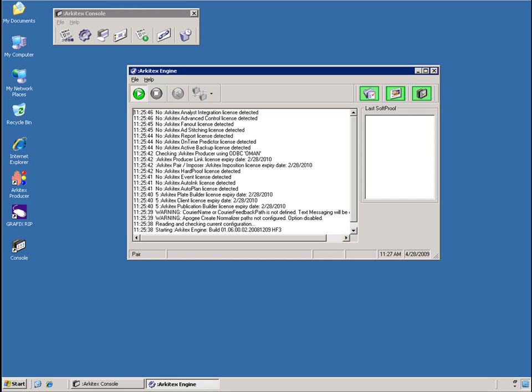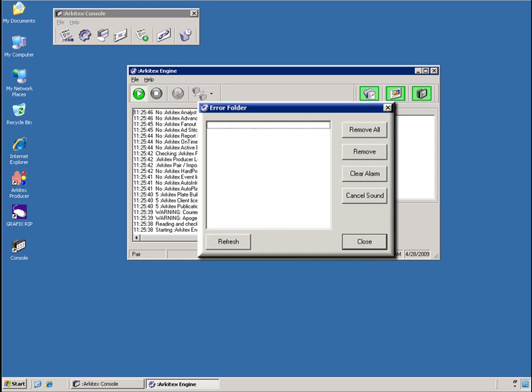To clear the error on any one of them, all you have to do is click them. If there was a file-related error, it would bring up a dialog box showing you the file that caused the error and allows you to clear it or remove the file.